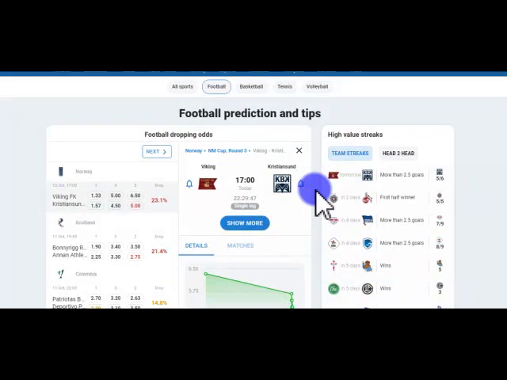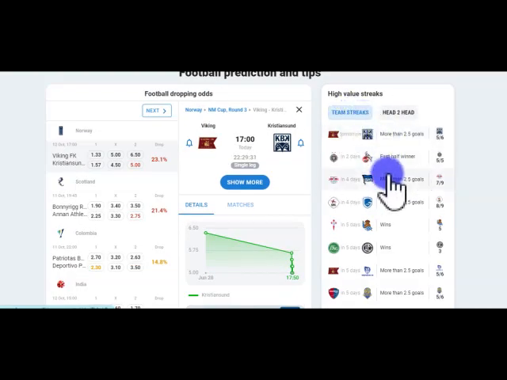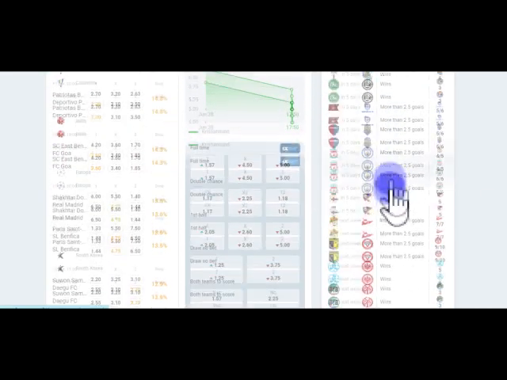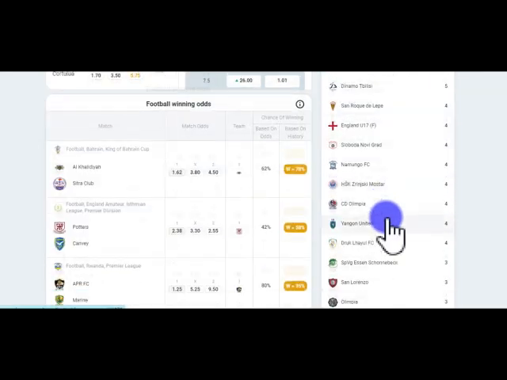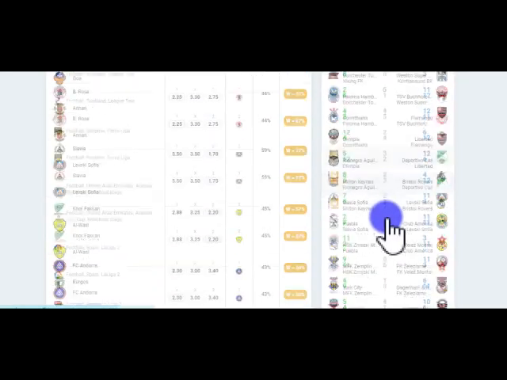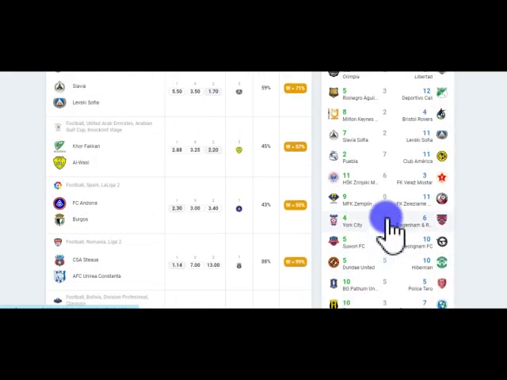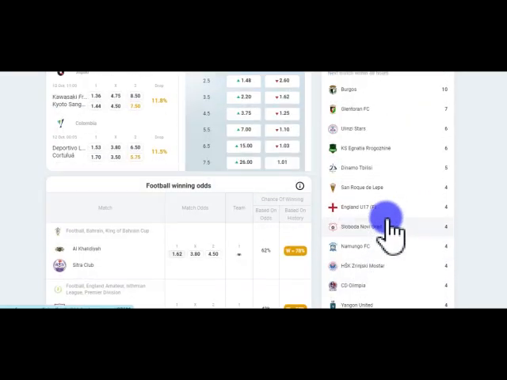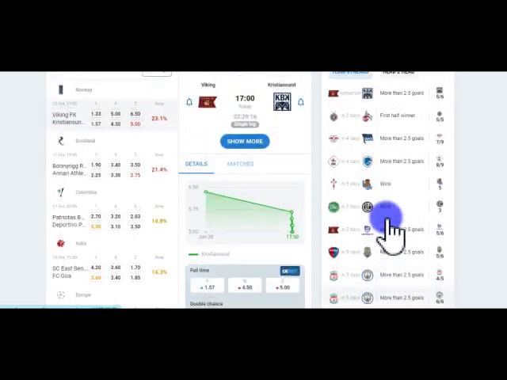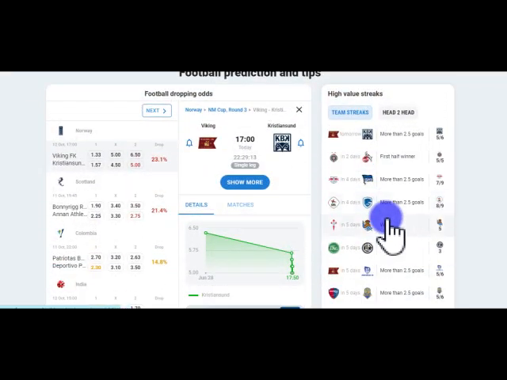Once you are here, the part we want to mostly concentrate upon is this area in the right hand corner that says high value streaks. Here we have team streaks and head-to-head streaks. You can see a lot of games that have already been predicted to you. So it is now for us to navigate to each and every one of them and check the details to see if it corresponds to what we are looking for. And if that is okay, then we can go ahead to select that and include it in our slip.